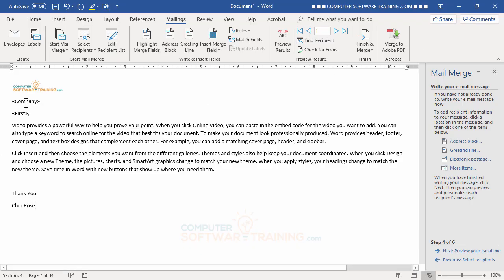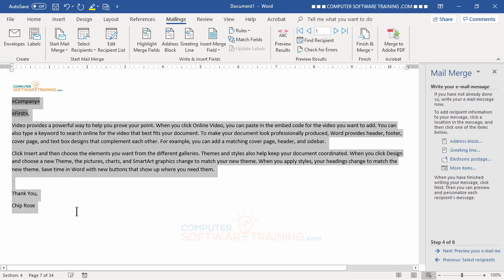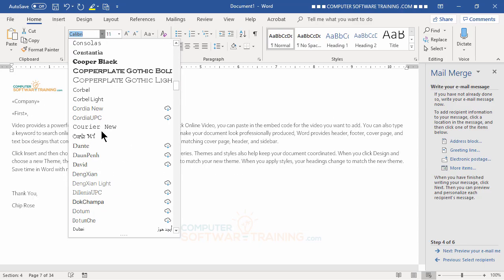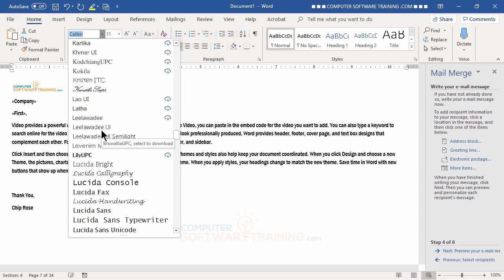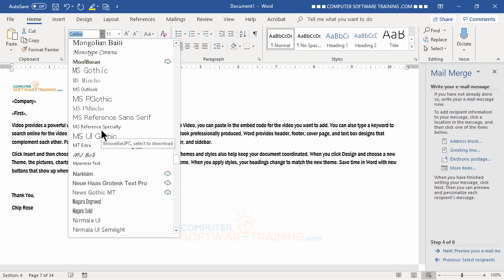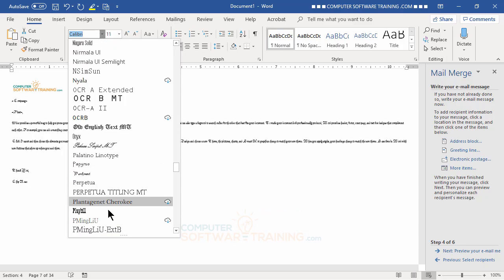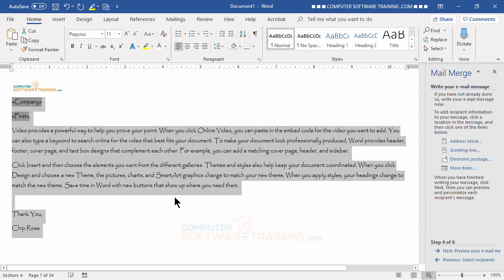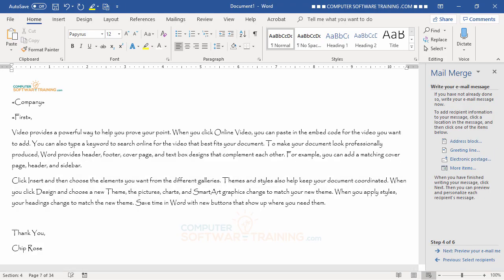Now, what I can also do in here is select all that and change the font. And I kind of like my font called Papyrus. Let me just go down and find it here. Okay, something like that there. I can make it just a tad bigger. There we go. Something like that. So there it is. And so this is what they're going to see.